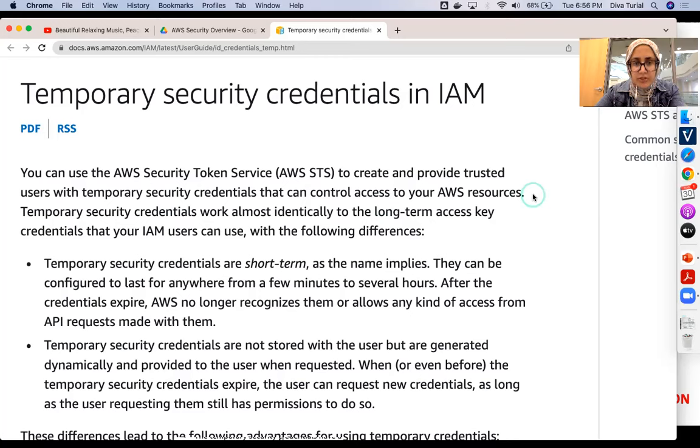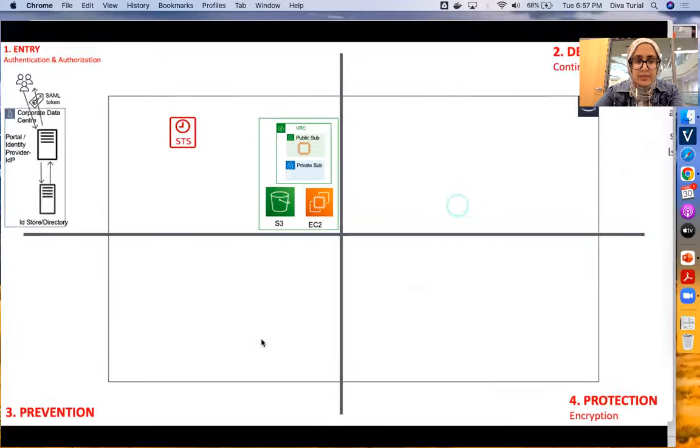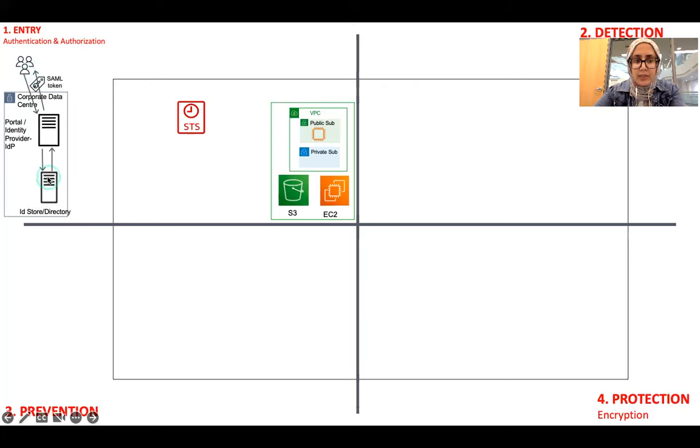So it's pretty much a service that provides temporary credentials to your trusted users. By trusted here, it means that they already have their identity information stored in your corporate data center. That's why they're trusted users. So once they are authenticated directly inside the corporate data center, that SAML token is given to the STS.